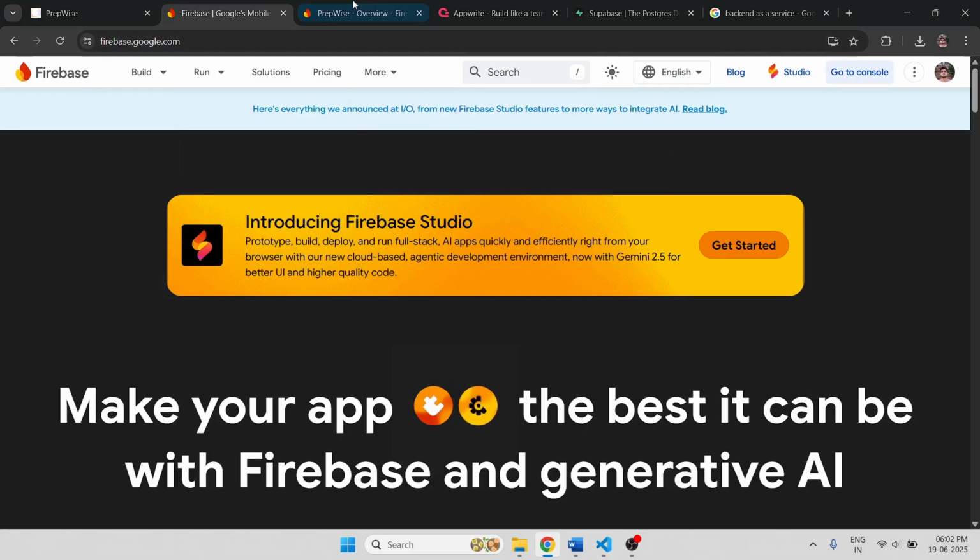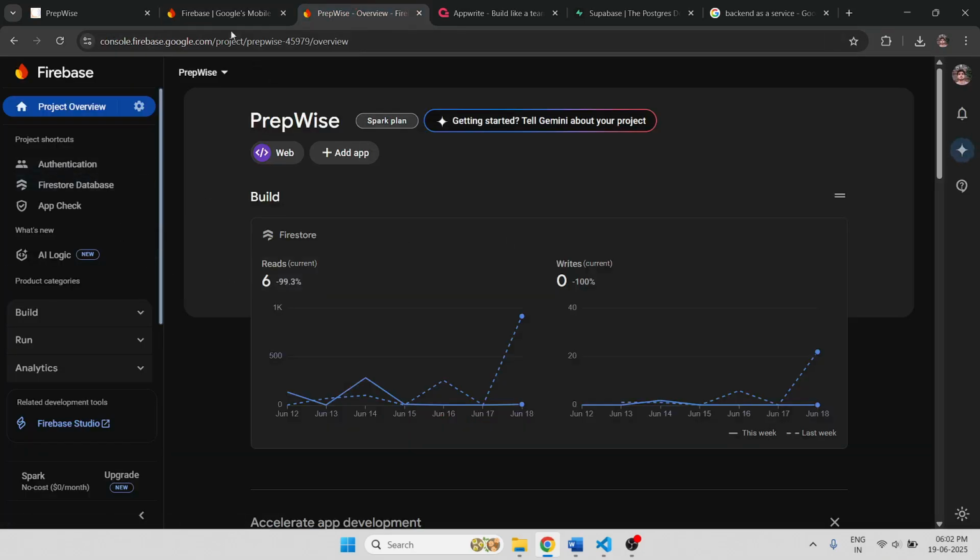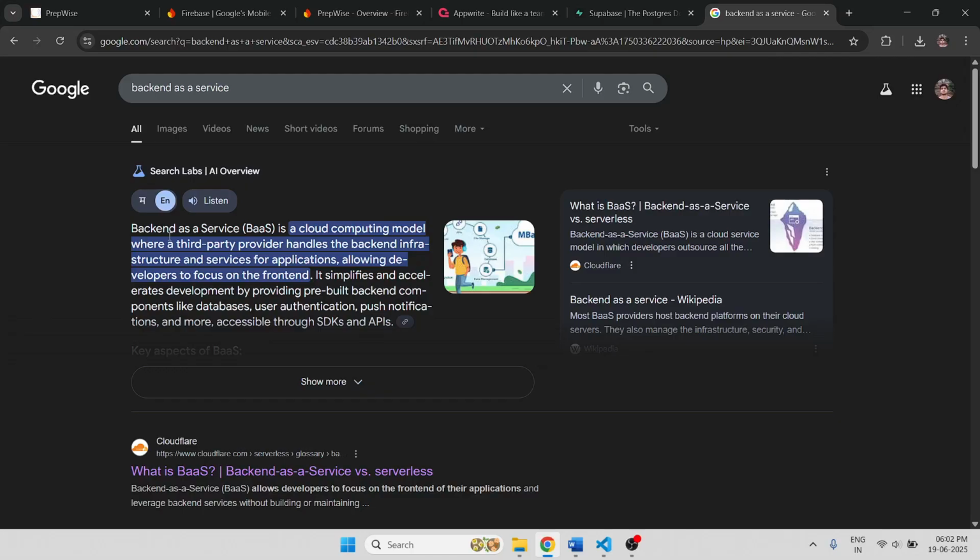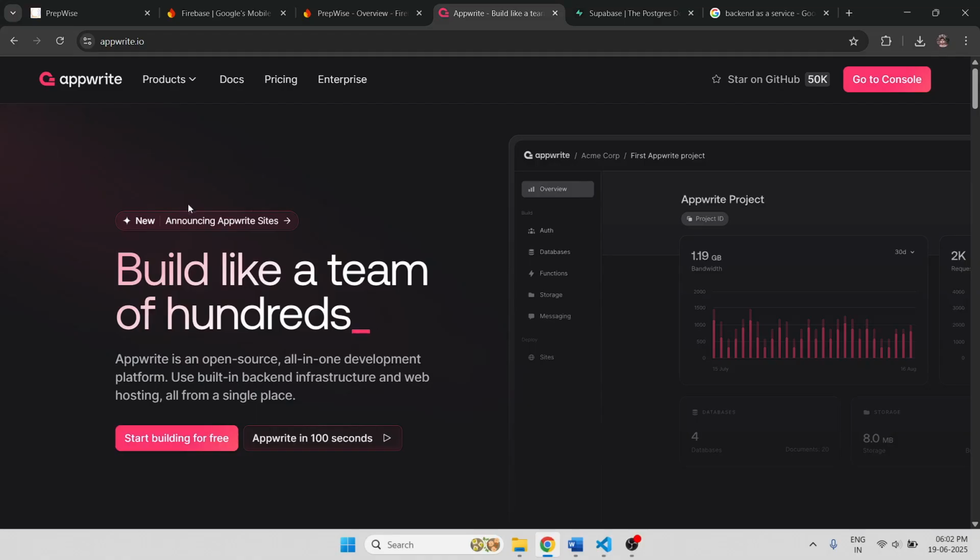Before ending the video, I would like to tell you about Firebase, which I've used for authentication and databases. Firebase is a BaaS, that is backend as a service, which helps you handle your backend. I really liked using it. Other examples of backend as a service are AppWrite and Supabase, which I've used in other projects.